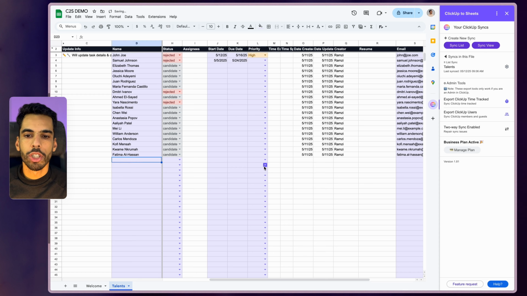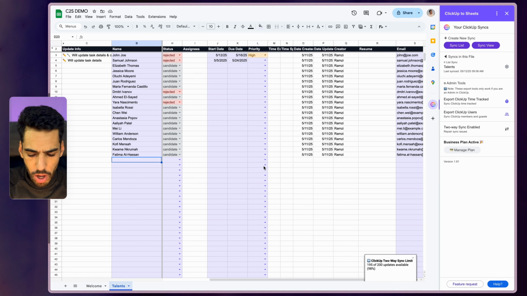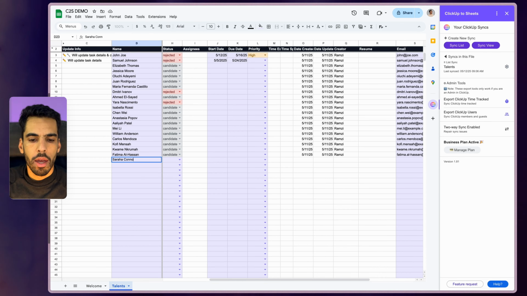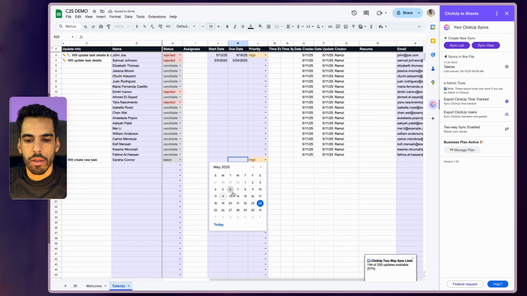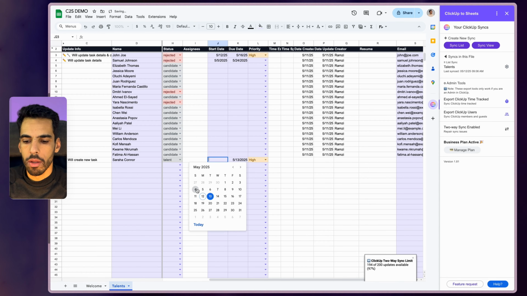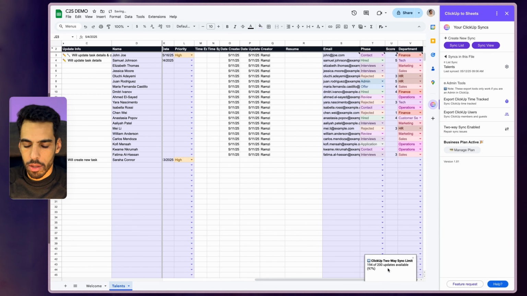And finally, another change I could do is add a new task, add a new user, add a new talent in my talent pool. I'm gonna add a user. I'm gonna say it's Sarah Connor. And let's say they are in talent status and with a high priority. Next, their start date and due date can be set as well. We could even put their email, sarah@email.com. As you can see, each time I'm making a change, it's calculating how many I have left.